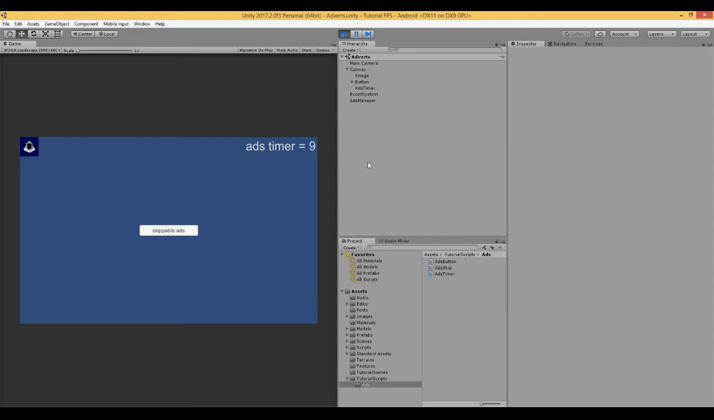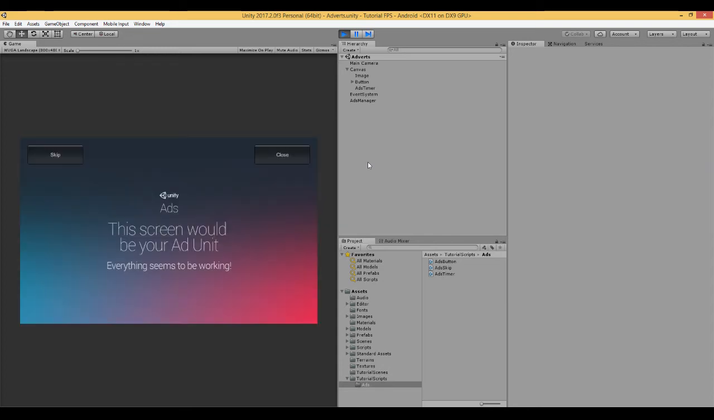In the next video, video 3, I'm going to show you how to put in a third type of advertisement, which are rewarded ads. Okay, and rewarded ads are where the player chooses to watch an advert to receive a reward.